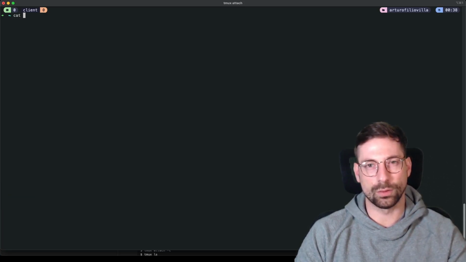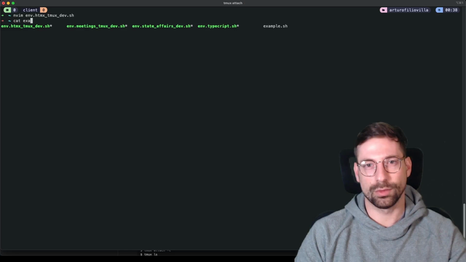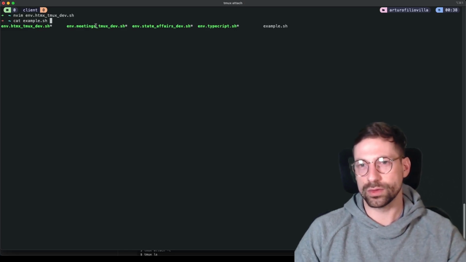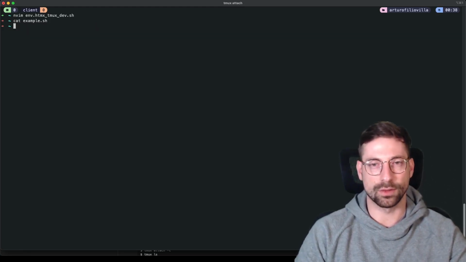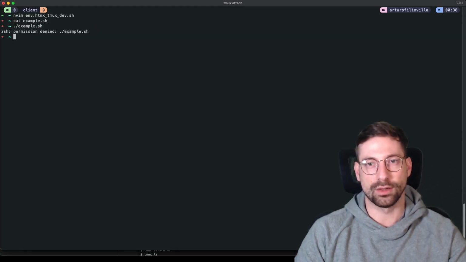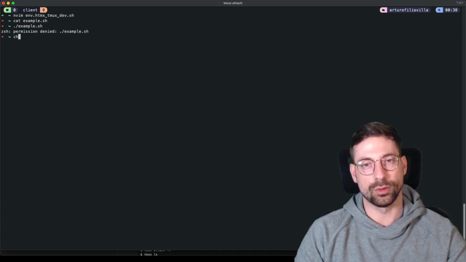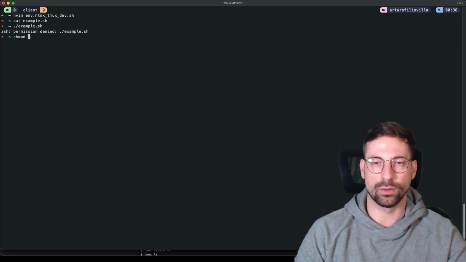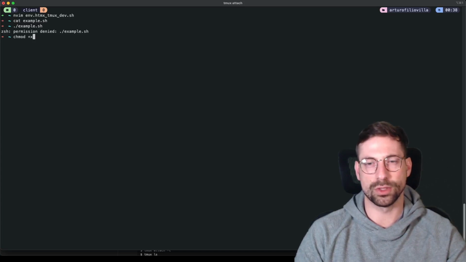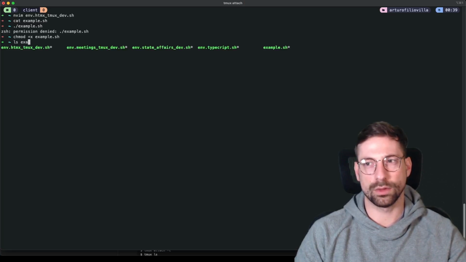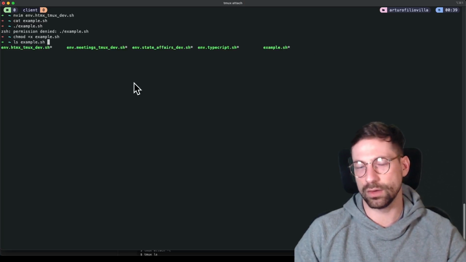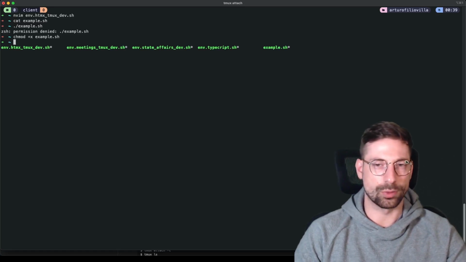So now I'm gonna do cat example.sh. As you can see, these ones are green, but not the example. That means currently, if we try to execute example, it says permission denied. So we just do chmod, and we want to add an execution permission to the example file. Now when we do ls, you see how this is green? It's because we have execution permission.